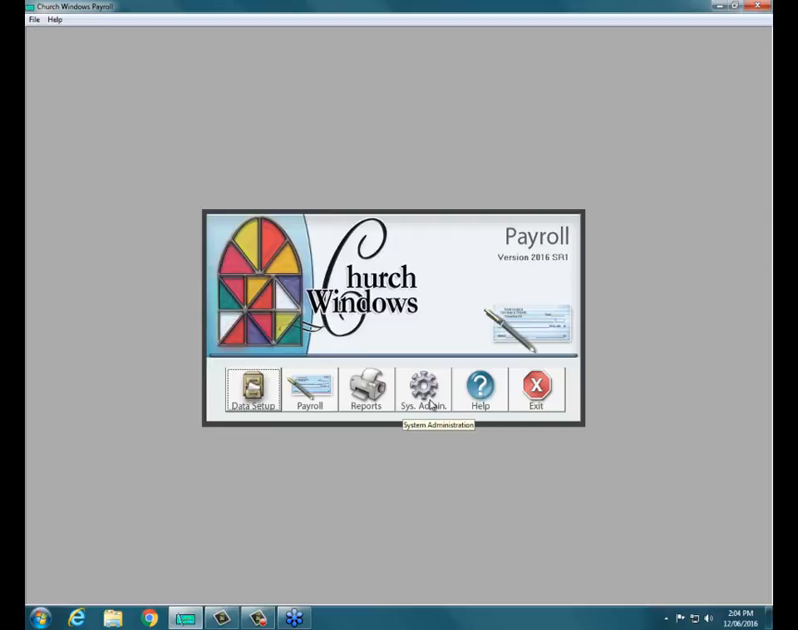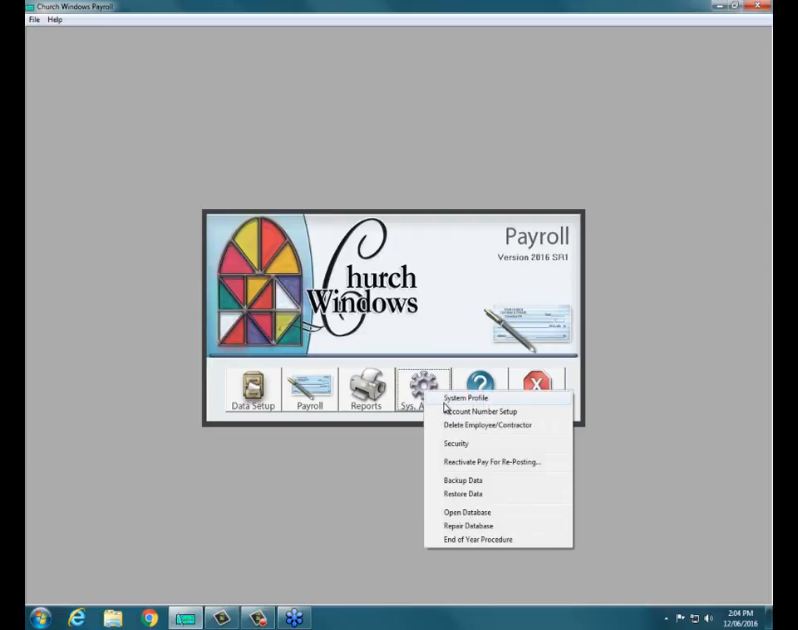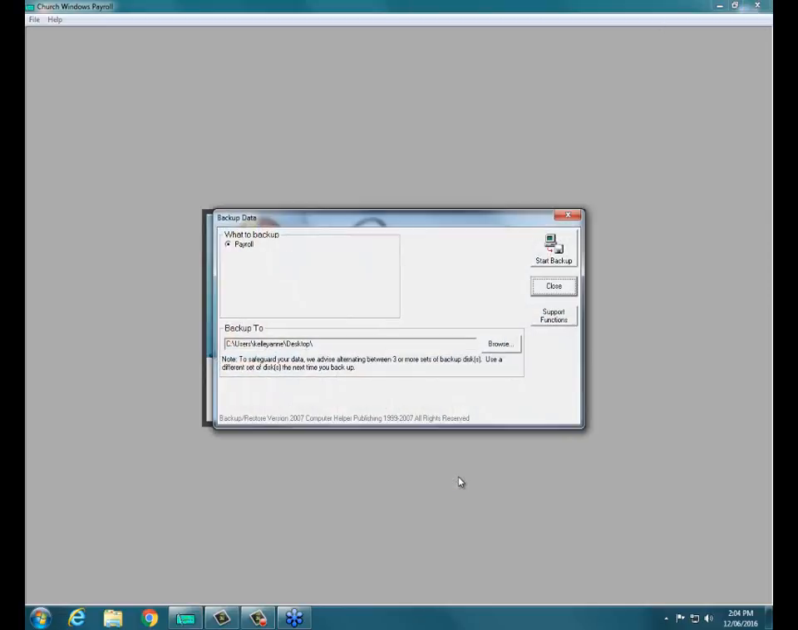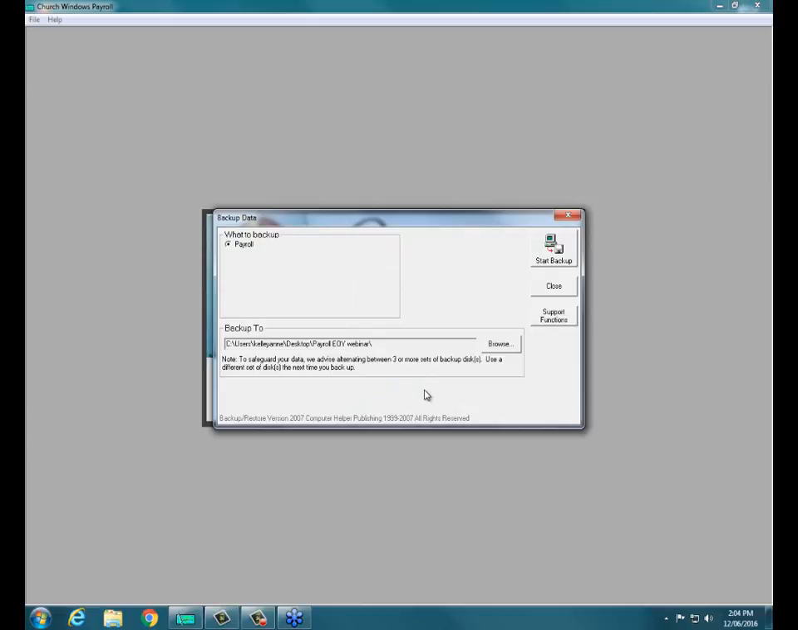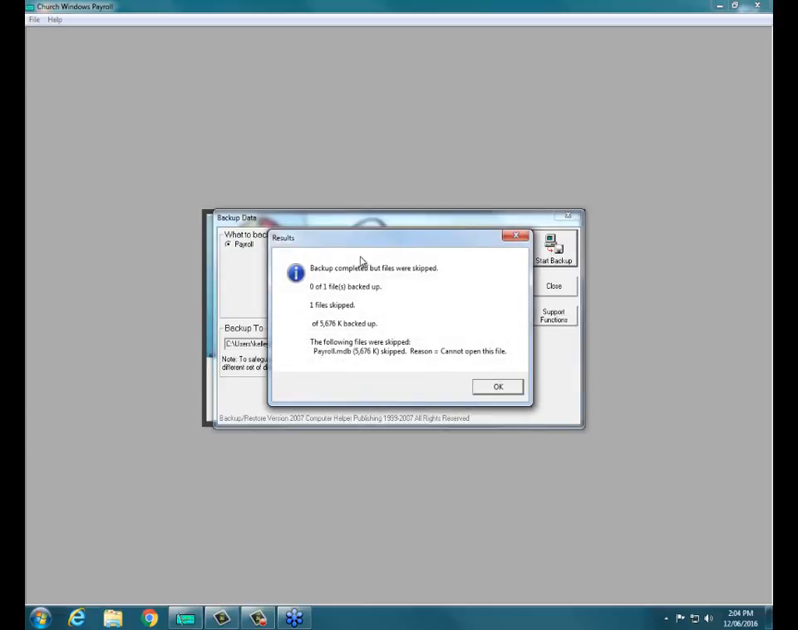As with any update to the program, it's always advisable that we go to System Administration, Backup Data. We make a backup of the payroll data and put it in a spot where we know we can retrieve it should we absolutely need it. So then when I go to choose the location and I click Start Backup, it says Backup.